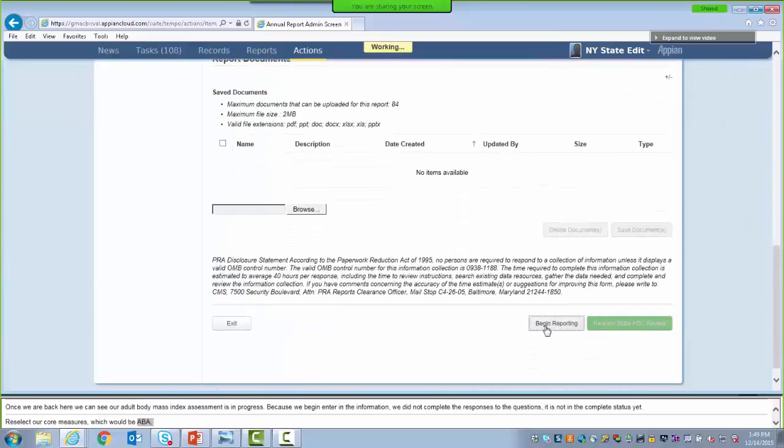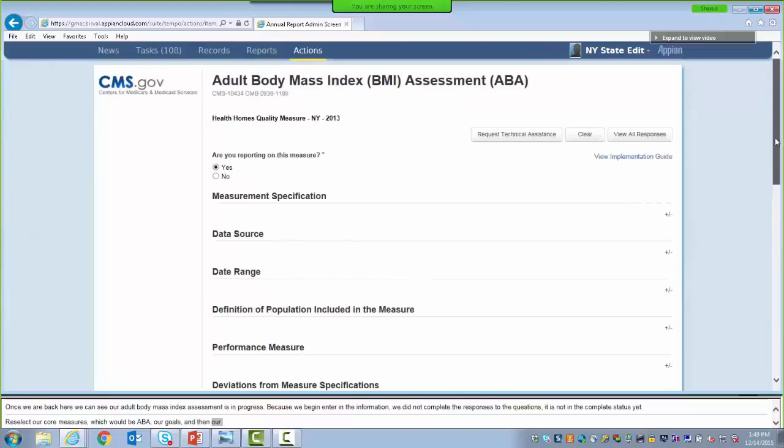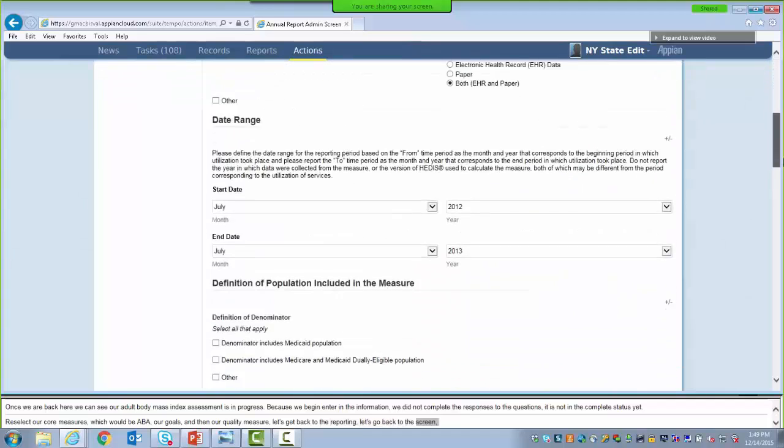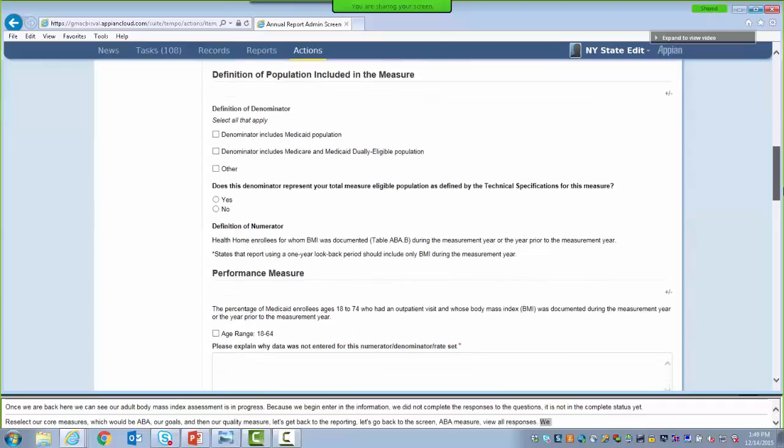If you go to the top of the screen here, you can see that we're back at the ABA measure, and if we hit View All Responses, we can go back to where we were. So we're going to go back to definition of population included in the measure to continue filling out this report.